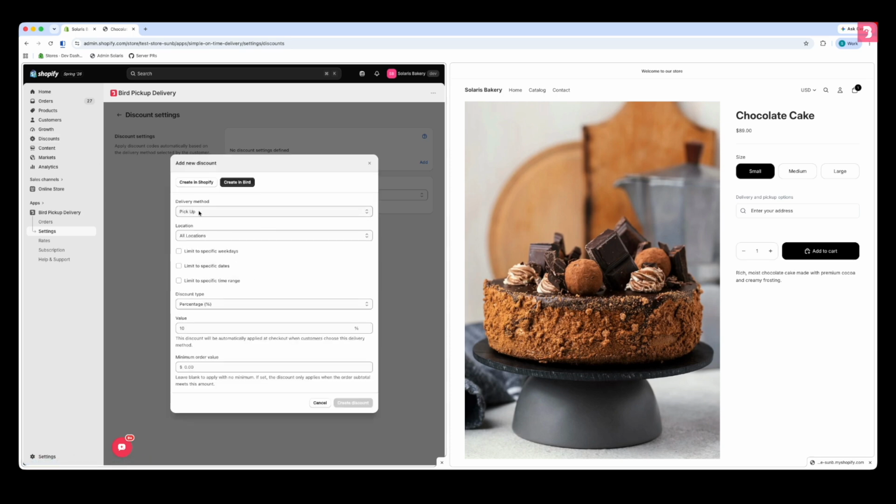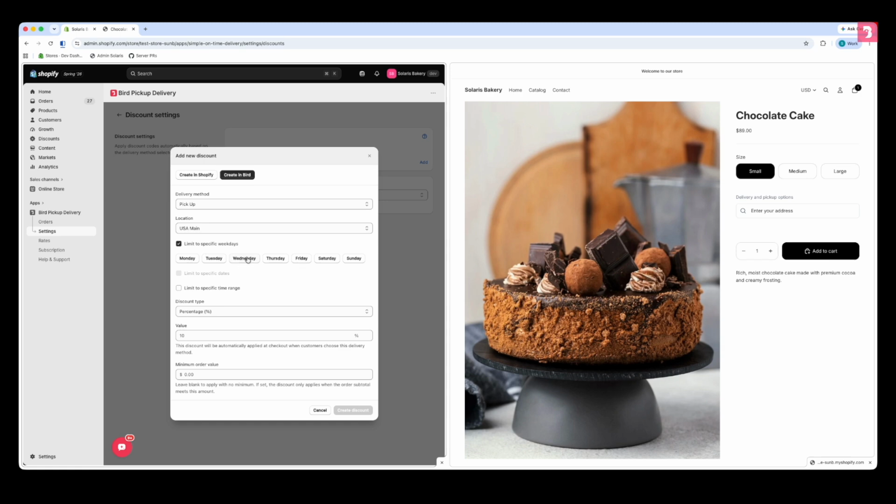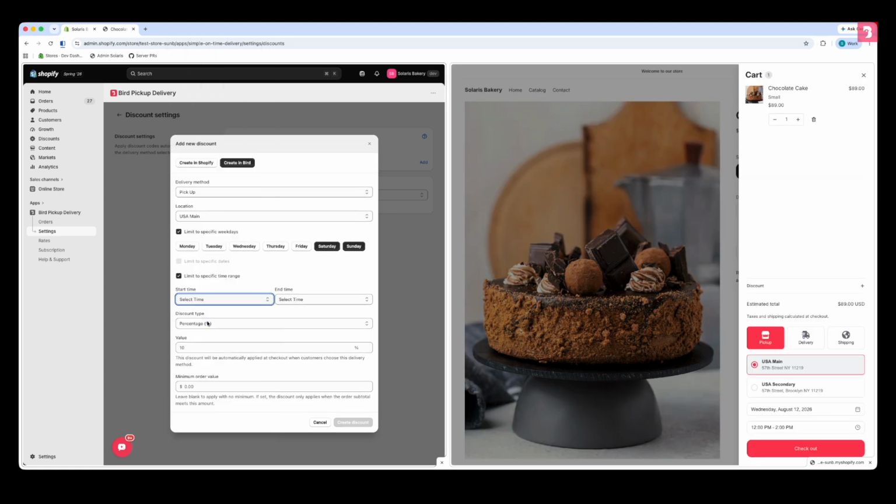Bird. I'll apply this discount for pickup, and I'll apply this discount for Saturdays and Sundays, and I'll set the time to 12 p.m. to 2 p.m. slot. The minimum order value set as $160. The discount type is set to a percentage value of 10%. Then I'll click Create Discount.